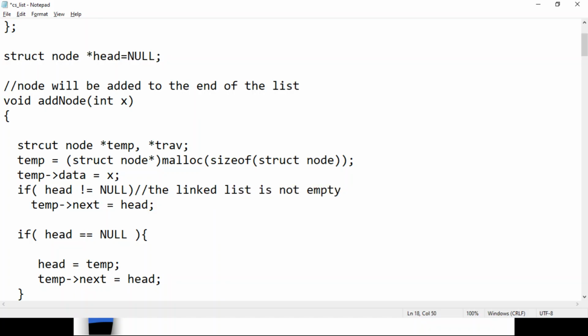If the linked list is not empty, then at least there is one node. Before adding this new node, I am not talking about the new node temp, before adding it, some node is already there. We can assure that the linked list is not empty. If that is the case, you can straight away assign temp arrow next equal to head, which means that head is not pointing to null, it is pointing to the first node.